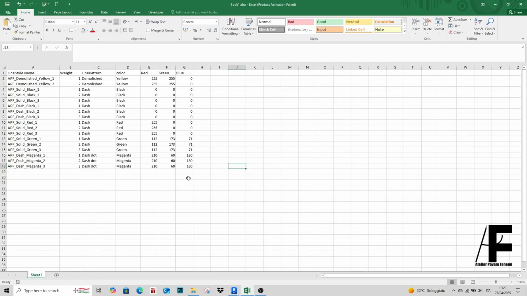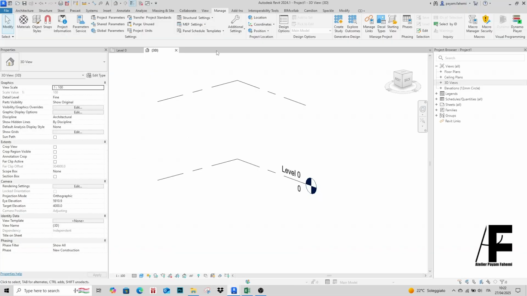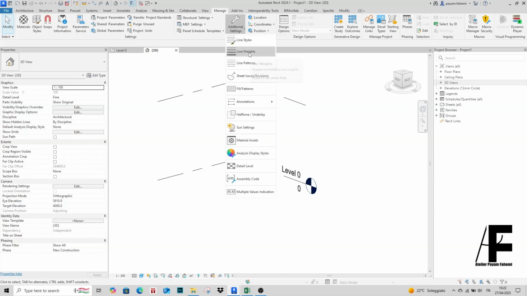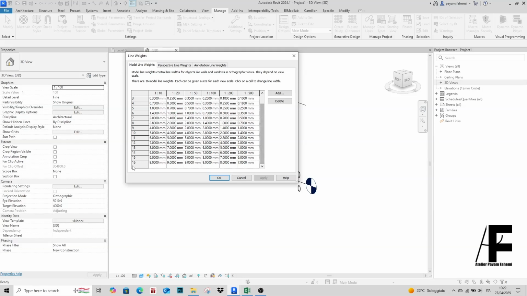Alright, I have already set up my Excel file where I have structured my data to be able to import it inside Dynamo, and let's see what we've got here. First of all, we need the line style name, which depends on your standards, and then we need our weight, which by default is ranked between 1 to 16 inside Revit. Let me show you. Under the Manage tab, additional settings, line weights, and you've got 16 line weights. You can add other ones if you need to.